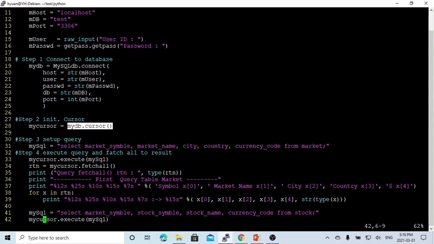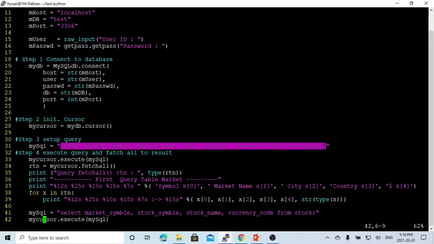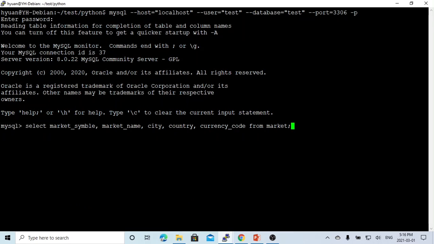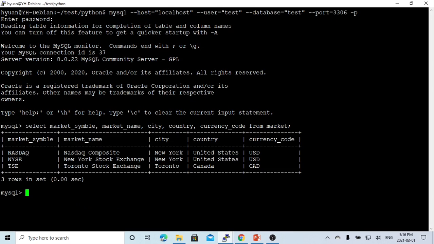So step two, we initialize my cursor, and then step three, we need to set up a query. The string is a select of the columns from the market table. This is our query. So let's go to another terminal to see our query working. You can see my query working. This is the result from the MySQL database.